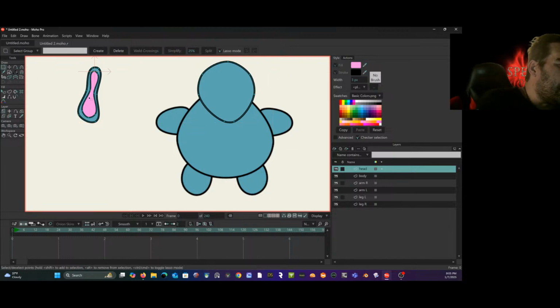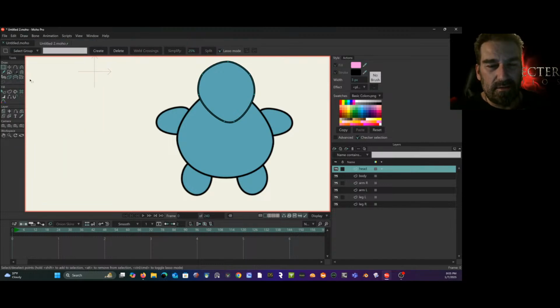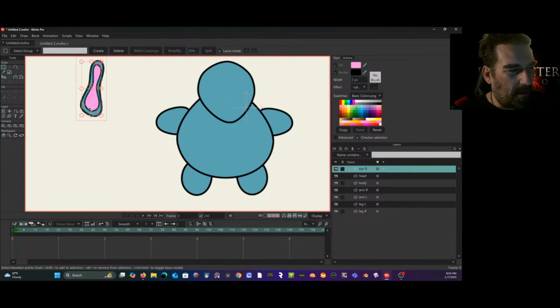So I'm going to just grab those points, cut them. I forgot, again, to make another layer. That's been my thing today, so brand new thing. Let's make a new layer for it. We're going to call this ear, right? We'll paste that on there.